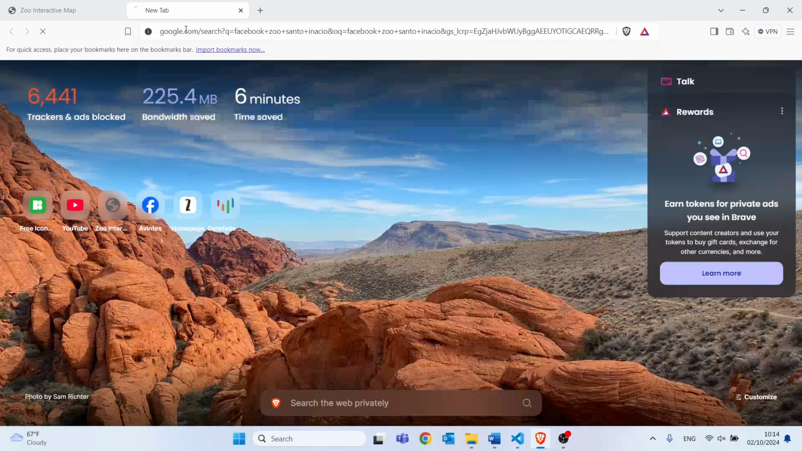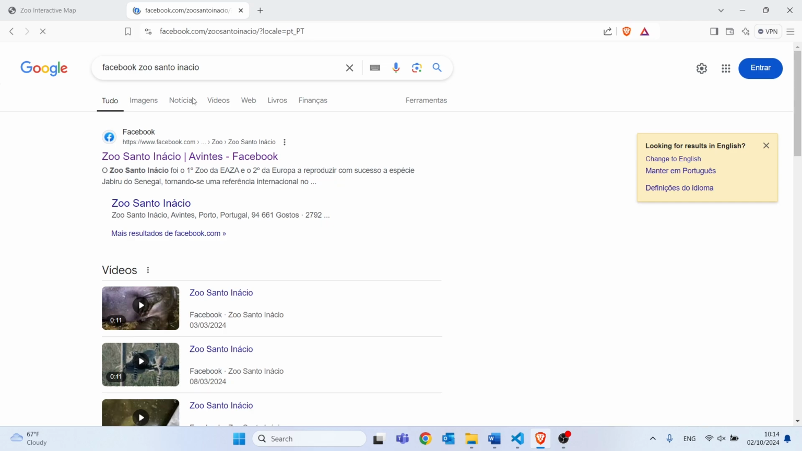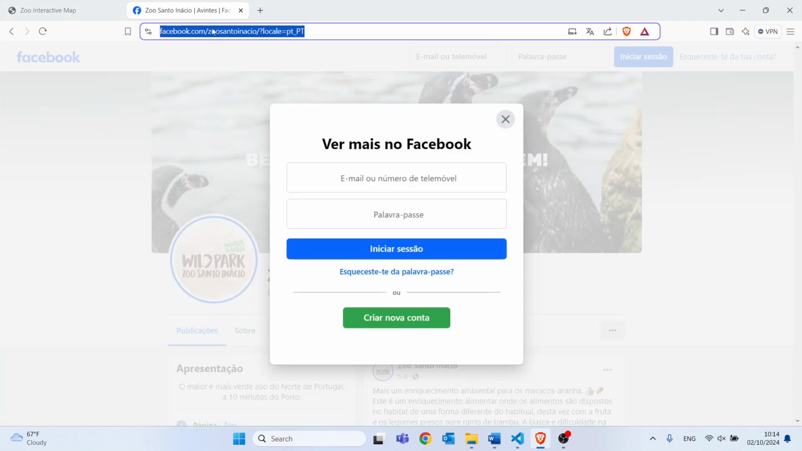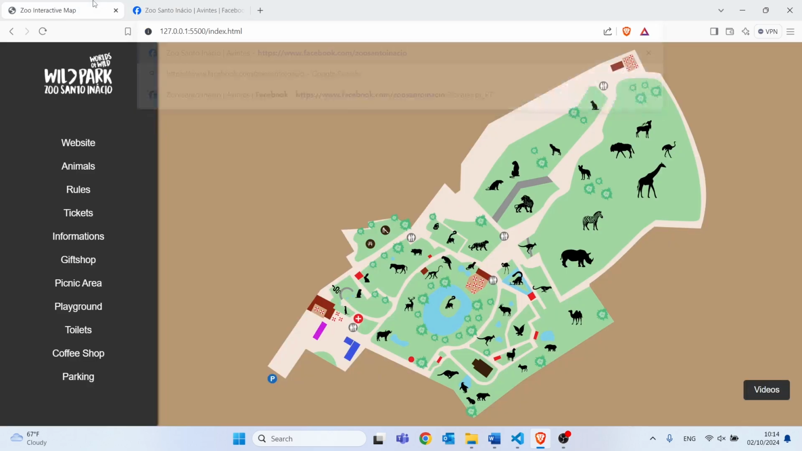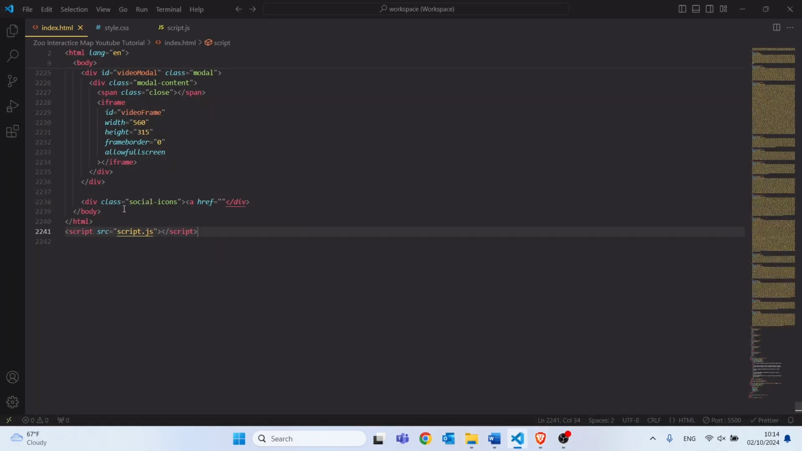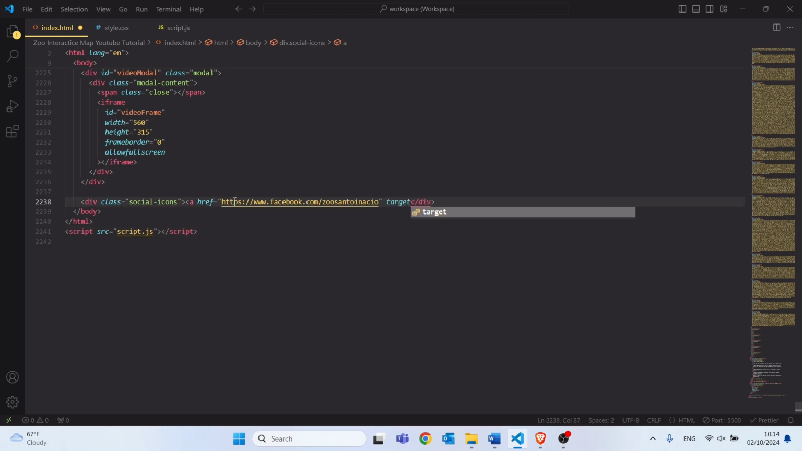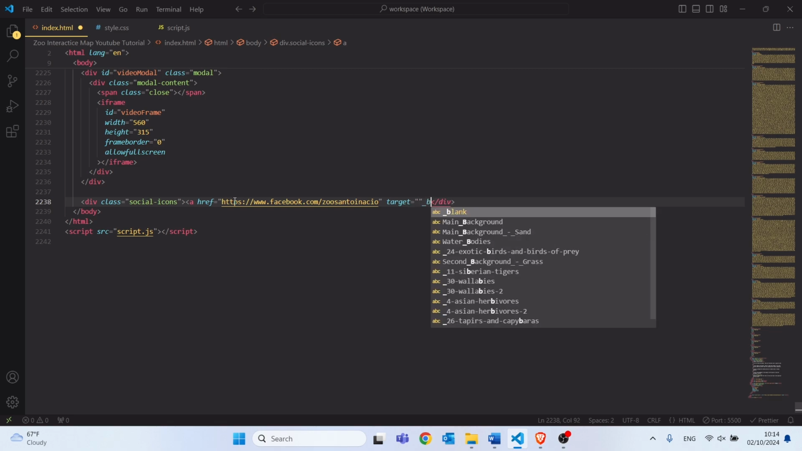Let me go and fetch the desired link. This first link. And then we just need to copy this link, and we can also remove this final part here. That's the language, we don't need that. So just copy this part and then we paste it into the href right here. And finally we finish with target equals blank, so that the page opens in a new tab.